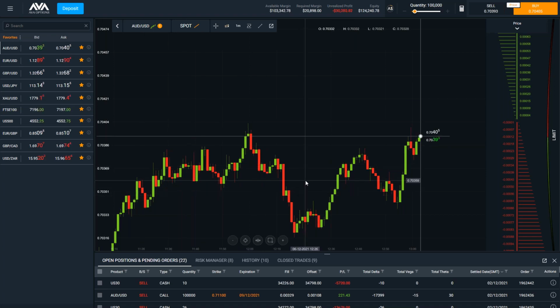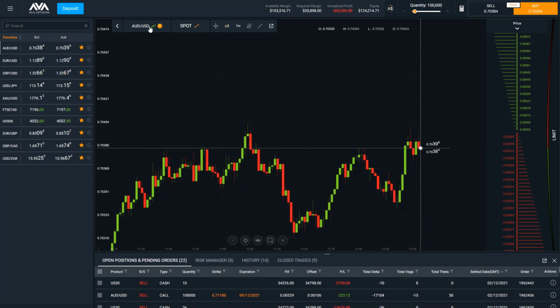In the middle of the screen, what you see right now is Aussie dollar at the top of the page. Aussie dollar is the asset that we're seeing a chart for. That's what we've selected by default when we first log into the WebTrader. We're looking at a spot trade, which means FX. We're just trading Aussie dollar just as if we were using MT4 or MT5 or any other platform. So this is looking at buying or selling Aussie dollar.